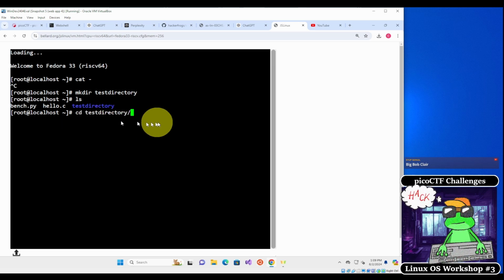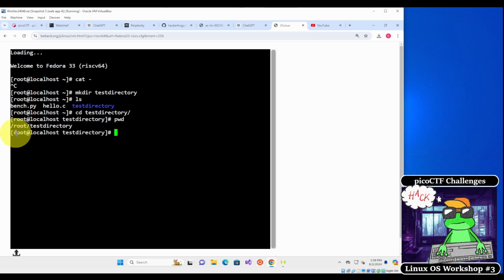The test directory, we can enter it using cd, and after we give that command, we can use pwd, and then we'll see that we are in the root test directory.